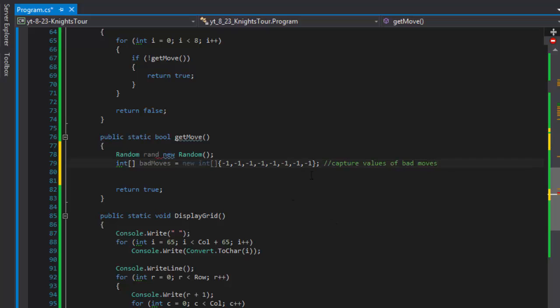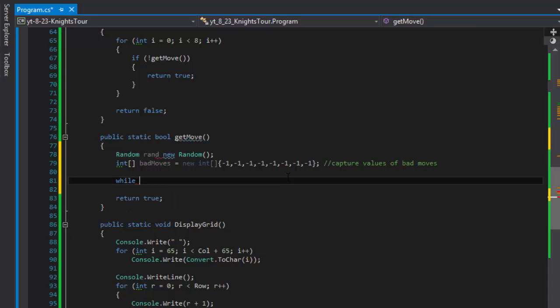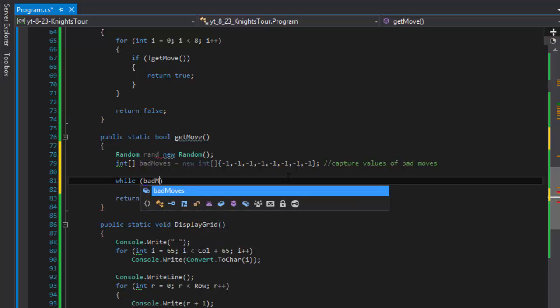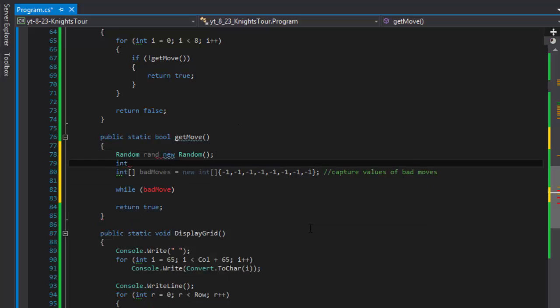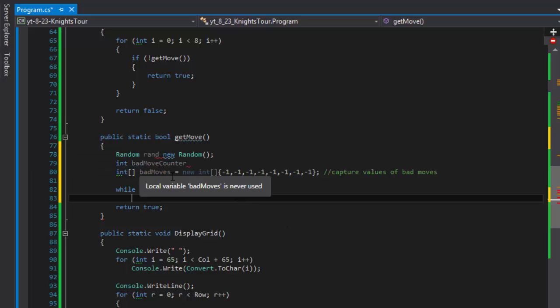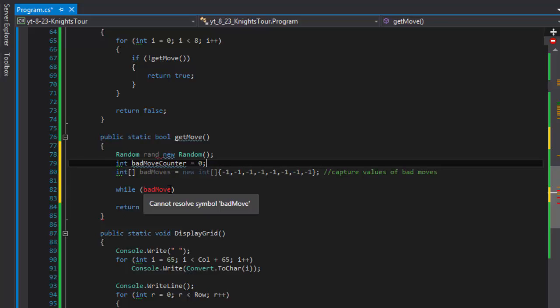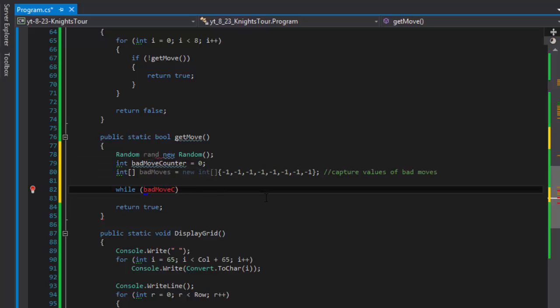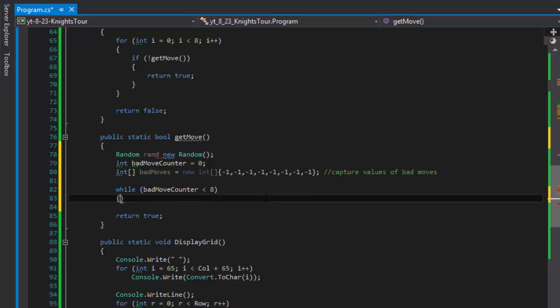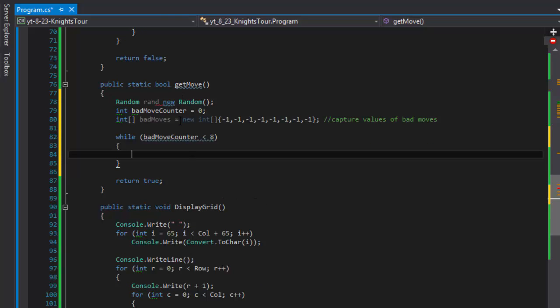All right, so we have that, and now we can basically do a while loop. You know what, let me create another variable here. I'll call it integer bad move counter, rather than calling bad moves dot length or dot count. I will just create a counter directly that will count the bad moves. So while our bad move counter is less than 8, we still can try to move. We still did not use all the possible moves.